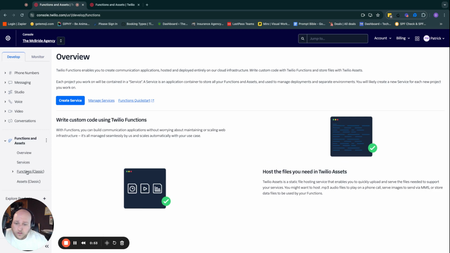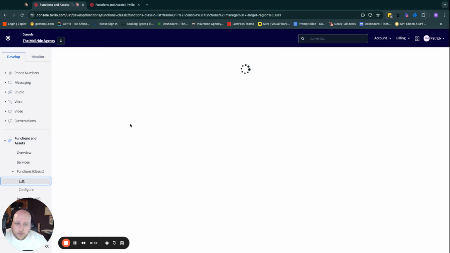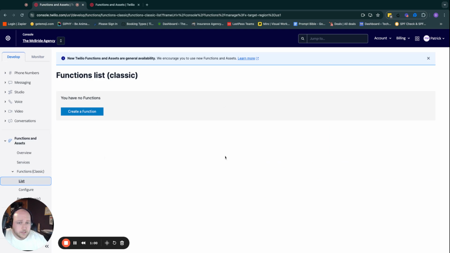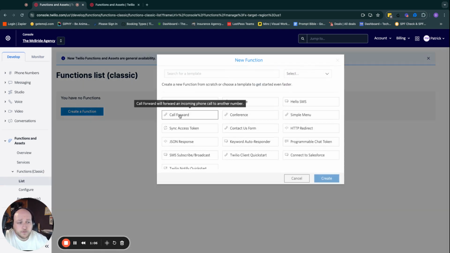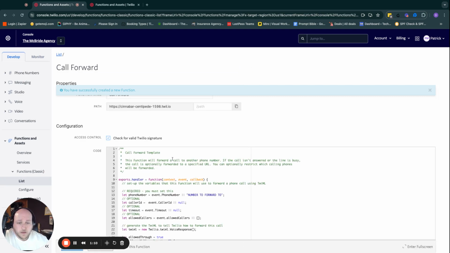And then over on the left-hand side, you're going to go to Functions Classic and then List. And that is going to take you to this empty list that doesn't have any functions in it. So what you are going to do is create a function and call it forward. Very simple so far. And then you're going to get this screen that you're not really going to know what any of it is, but that's okay because there's only two things on the screen that you're going to need to know.